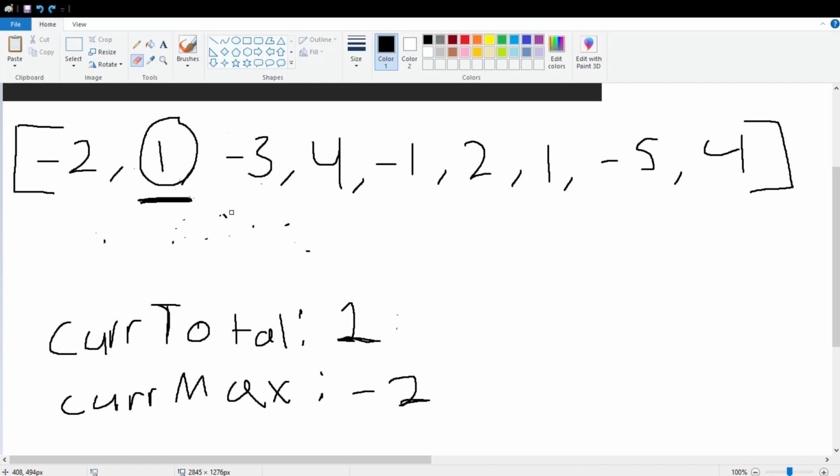Alright, so that's the first conditional statement in the loop. And the second conditional statement is just updating the max. So if the current total is greater than the current max, we just set the current max to the current total. As simple as that. Another simple conditional. And now after those two conditionals, you're ready to iterate through the loop.